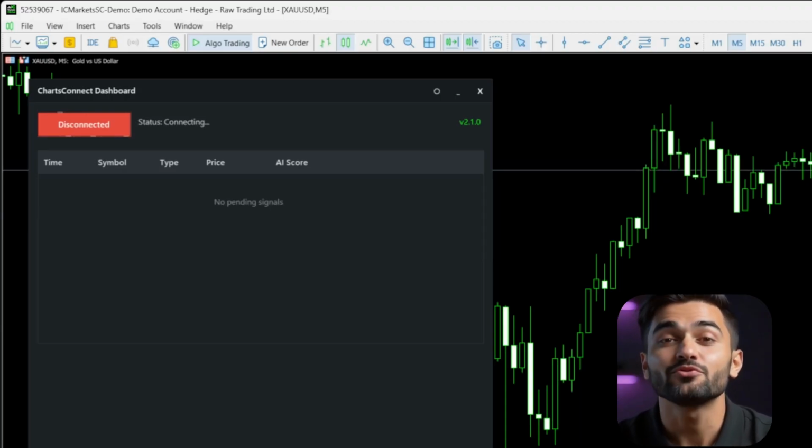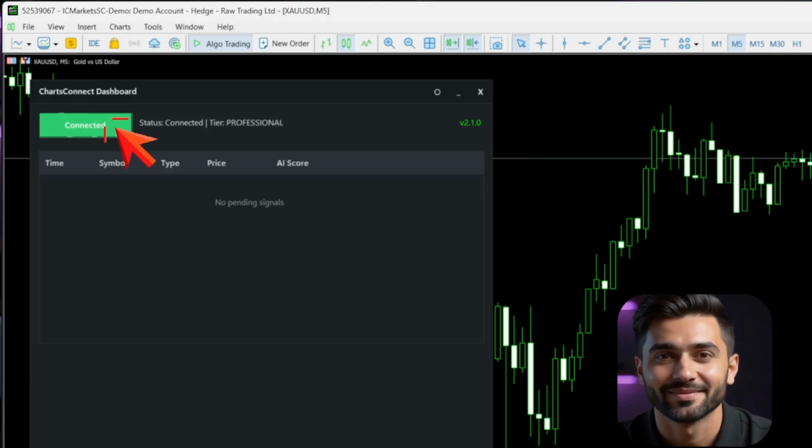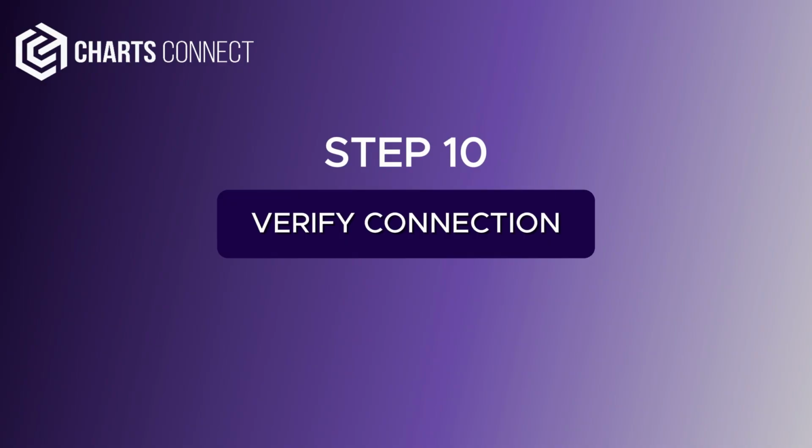Now, just wait a few seconds for the connection to happen. Once connected, you'll be able to see the status showing that the EA is connected to the platform. Step 10. Verify connection status.